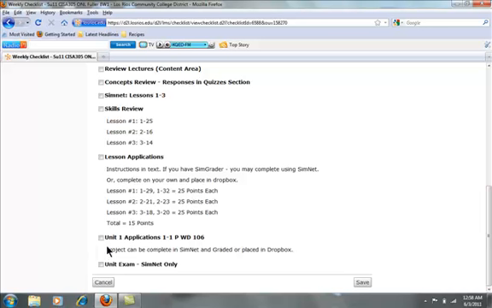Okay, Unit 1. At the end of it, there's going to be an application that I need you to do, and this is kind of a compilation of the skills you learned in lesson 1, lesson 2, and lesson 3. And once again, you can do it in the graded environment of SimNet, or you can use your book, just do it, and put it in the Dropbox. There's also a unit exam, and you must be in SimNet to do that exam. And it's very similar to the lessons.